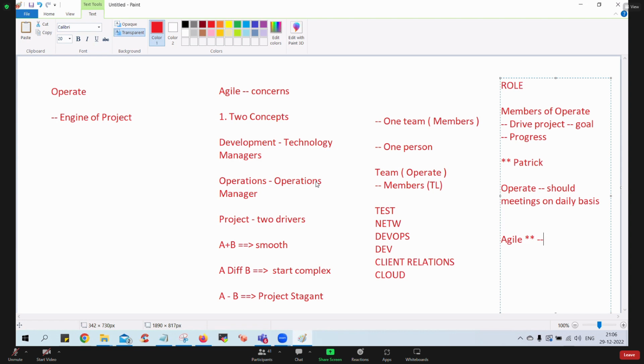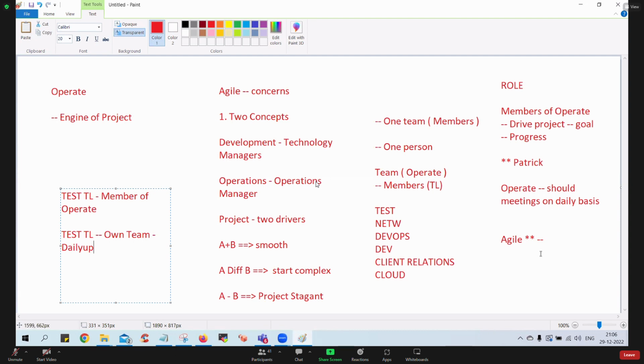Now, a stand-up is a call with your team. For example, I'll tell you one logic. The test team lead is a member of this group, right? Don't you think the test team lead will have his own team? The meeting with his own team, we call that a daily stand-up. That we know. That is different. What I'm asking here is different.